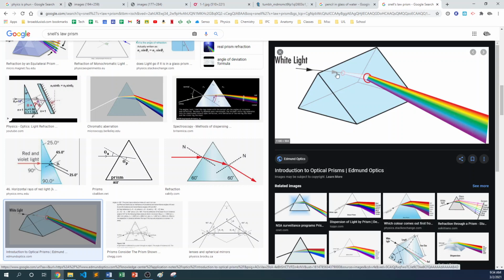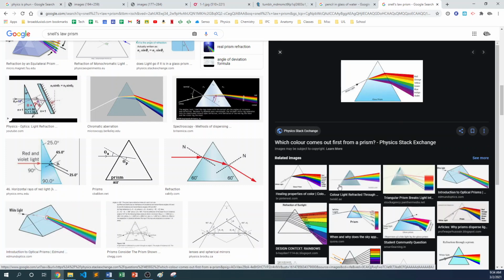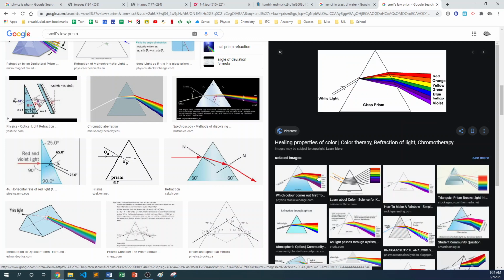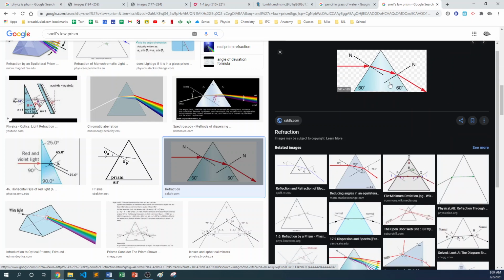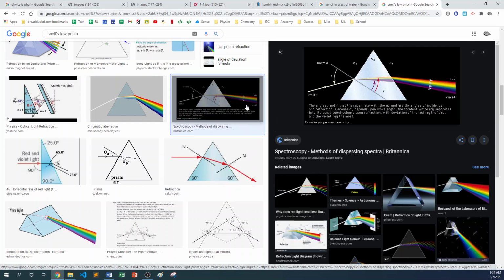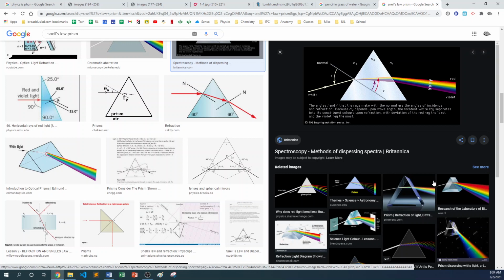Shine white light through a prism. The red light won't move as much, and the violet light will move the most. And that's how you can separate white light into its various colors. Here you can see that there are two normals. So you should apply the law twice. This effect is on Pink Floyd's cover.